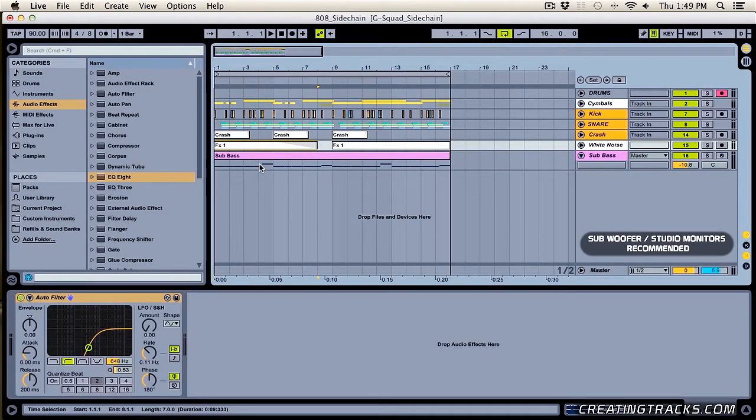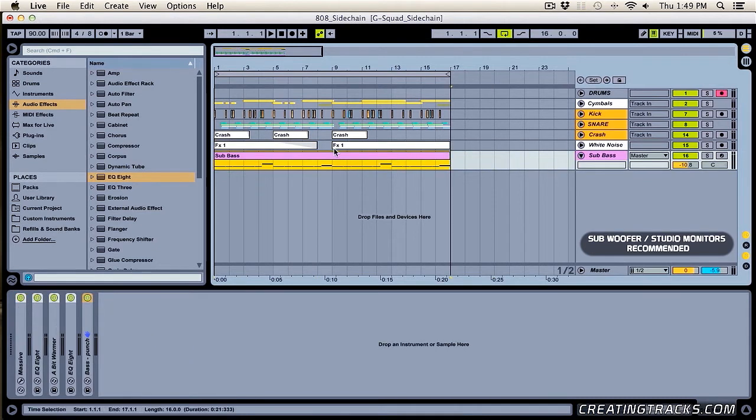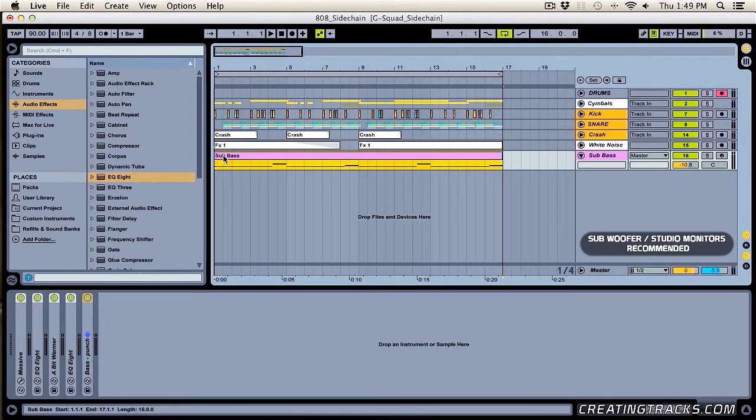Today, I just want to talk about how to distort your sub bass and layer it and make it cooler and fatter. So check out this drum beat.